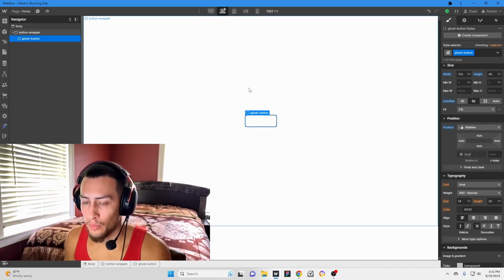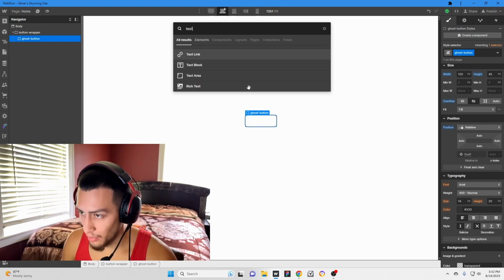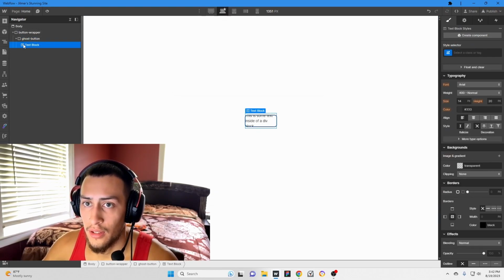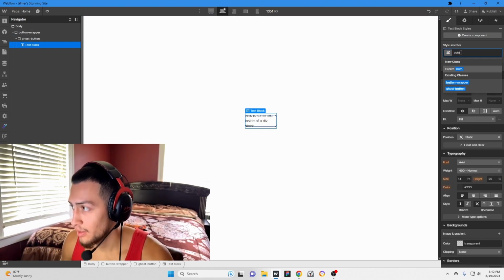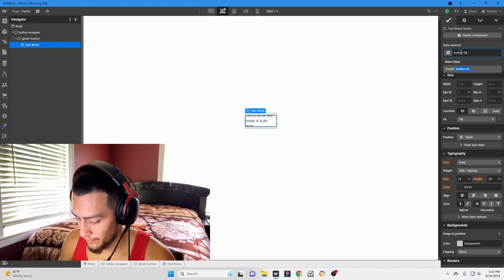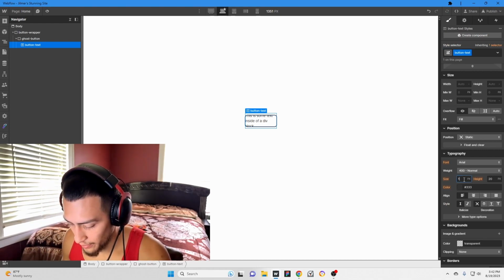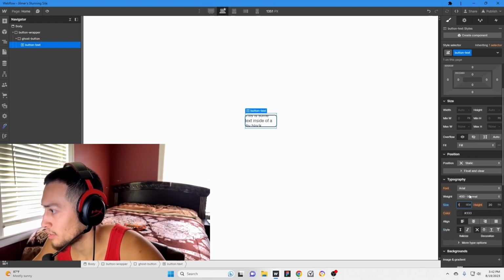Okay, so we're done with that part. We're gonna add a text block inside of this button for the text. I'm just gonna name it button text. If I can spell. Okay. I'm gonna give this one rem for the size, which is just 16 pixels.